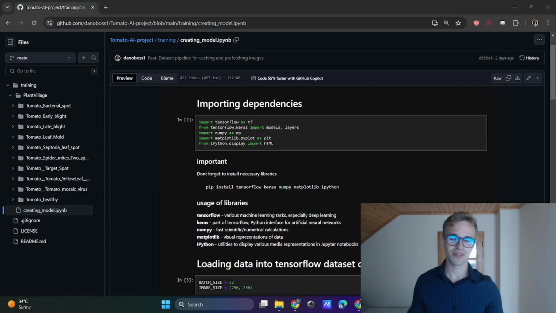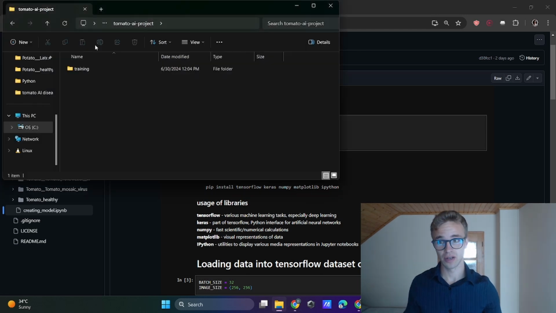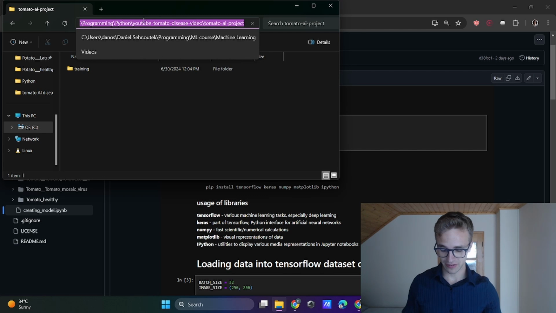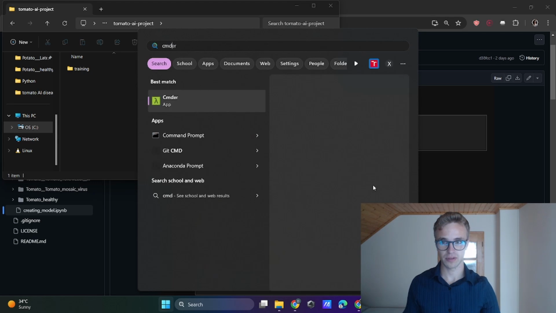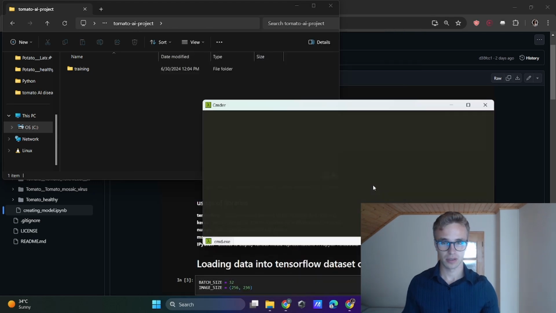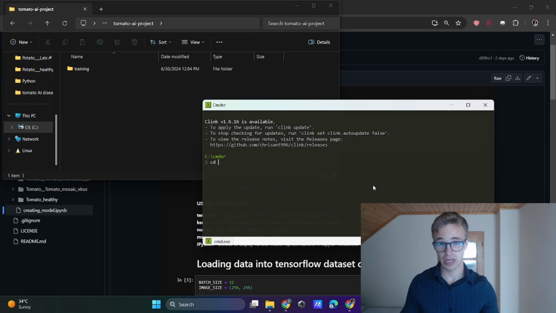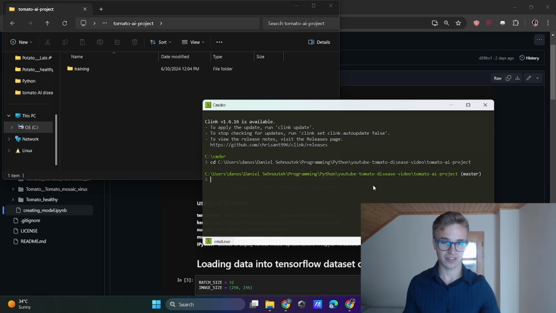We can begin with data preprocessing. First thing you need to do is locate your folder, where your project is stored. Copy the path by clicking here, Ctrl+C, and open your favorite terminal. Write here cd for change directory, paste the path, press enter.